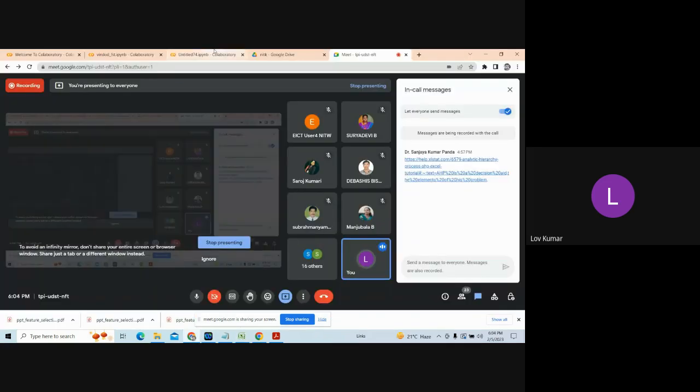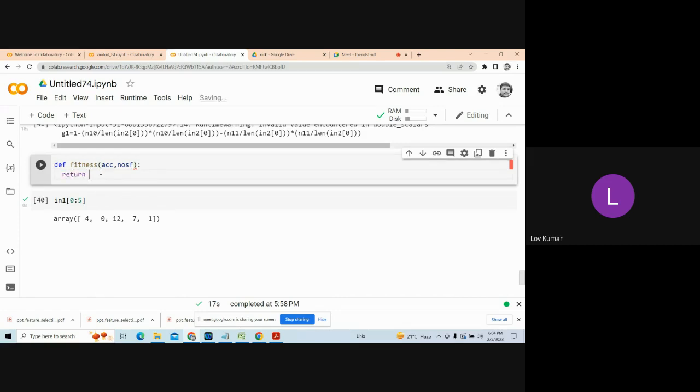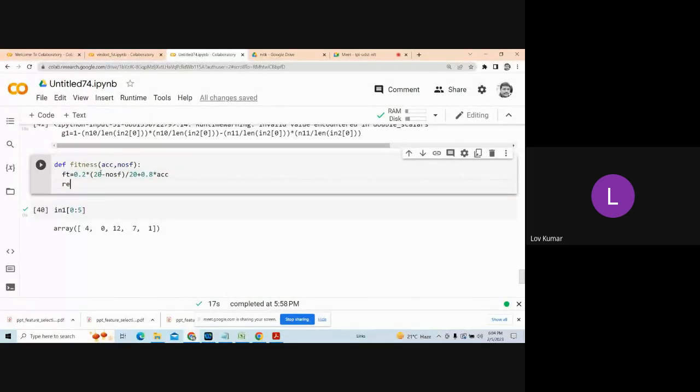So now you can see, I'm going to write one formula that is called the fitness value. You can see define fitness, and that will take two values: one is called accuracy and the second one is the number of selected features. And what value will it return? It will return fi equal to 0.2 into the total number of features, which is 20, minus the number of selected features, divided by 20, plus 0.8 into accuracy.